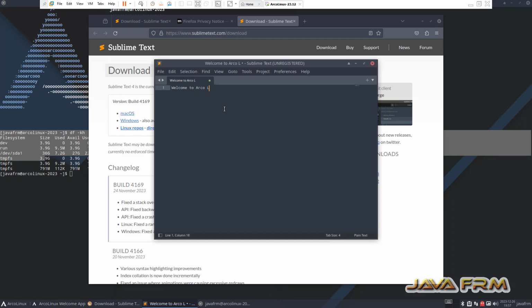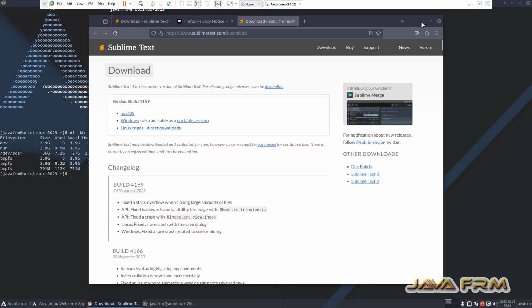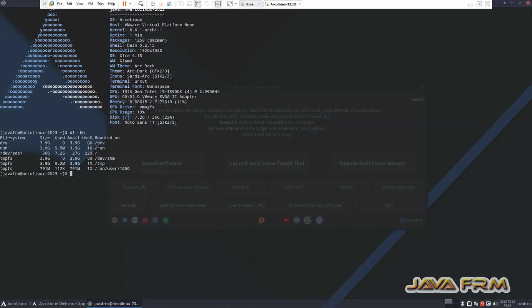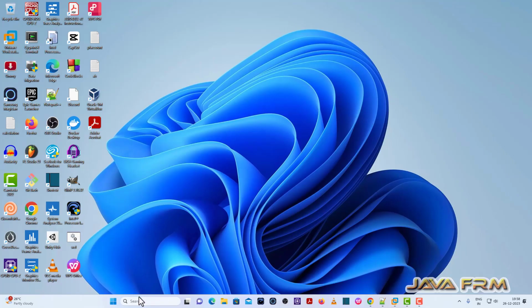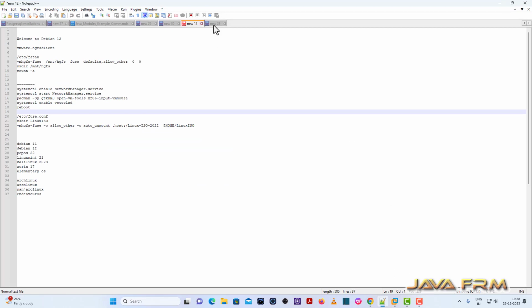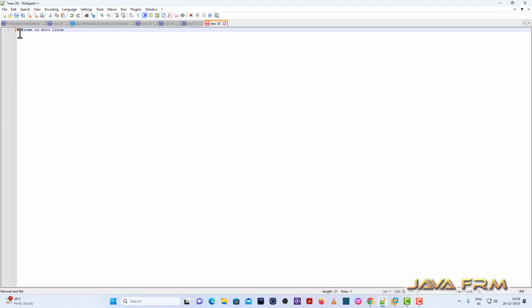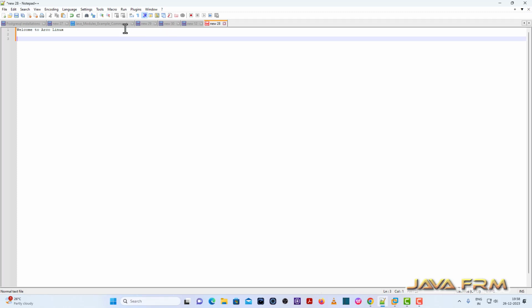Now I am going to check the shared clipboard feature. So open the text editor. So Sublime Text is the default text editor in Arco Linux. So our repositories got updated. Yes, I am able to copy and paste from the Arco Linux virtual machine to the Windows source machine.